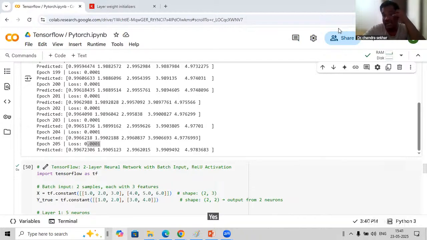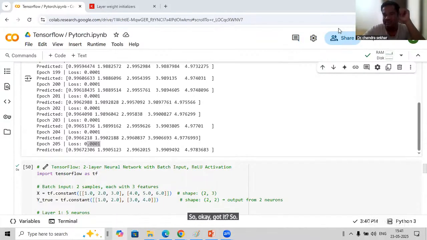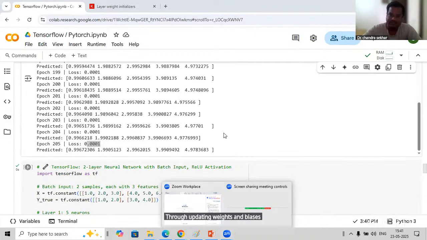Yes, see, we are not minimizing the loss function directly. We are updating the weights and biases, and that itself updates the loss function. So, got it? The loss function is getting minimized through updating weights and biases.